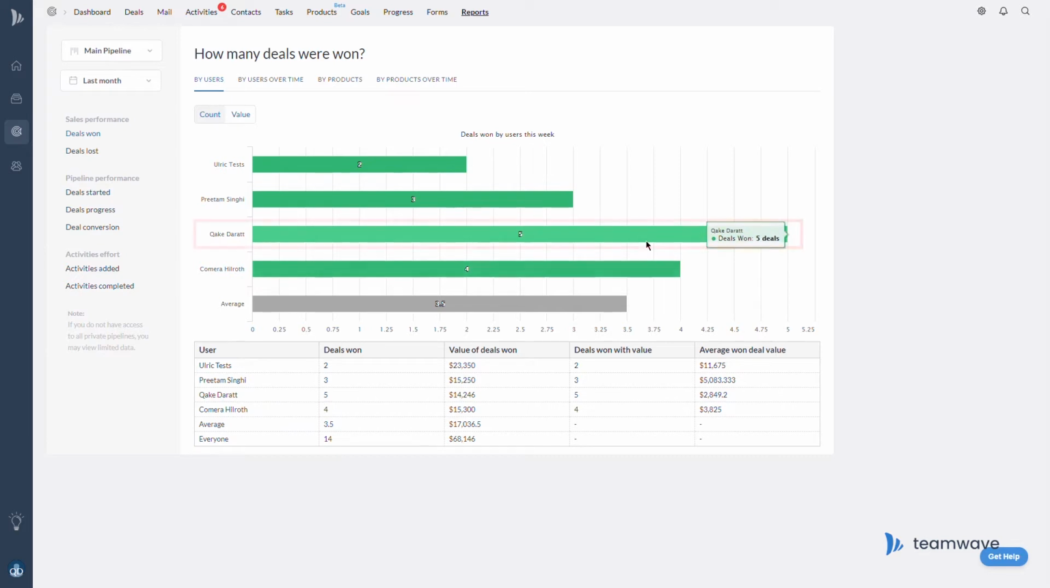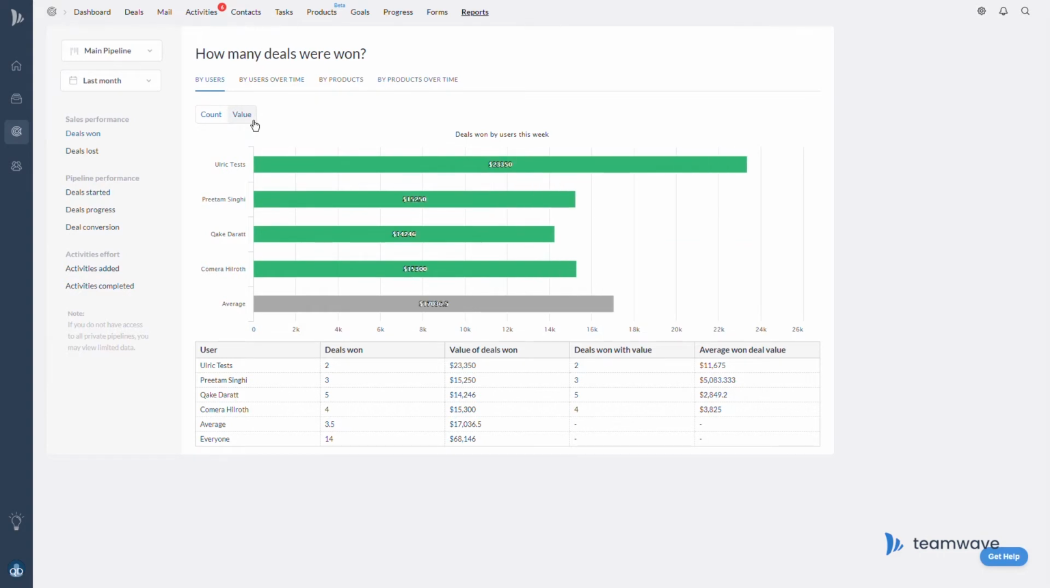In fact, look at Cake here. This go-getter has won more deals than his fellow TeamWave users. This is of course just by the number of deals that are won. You can also view these by the value of the deals. In fact, look at that.